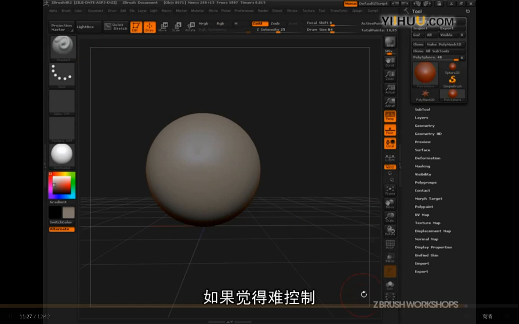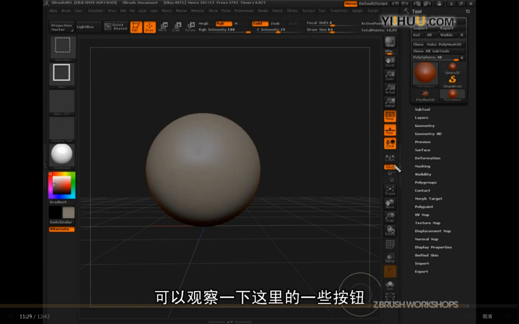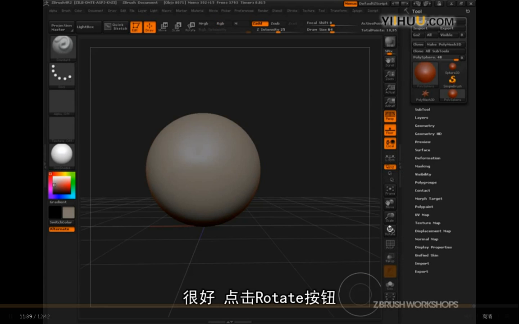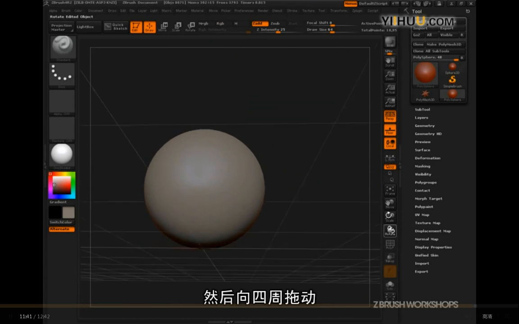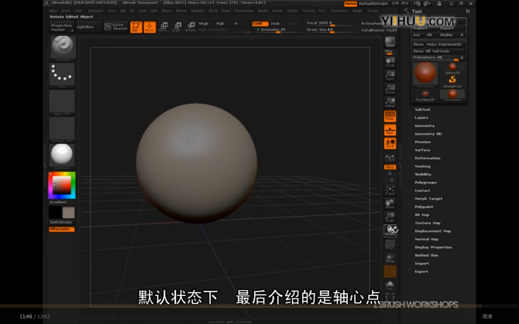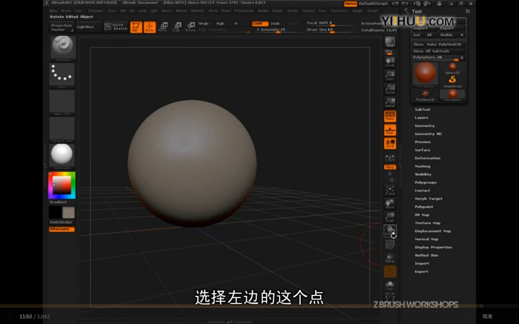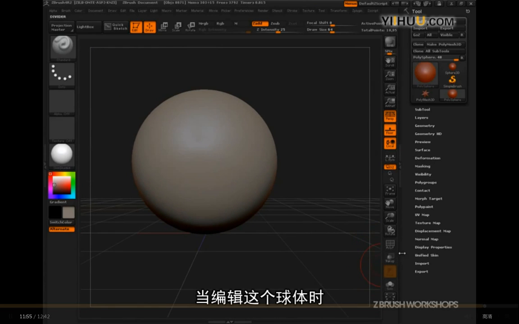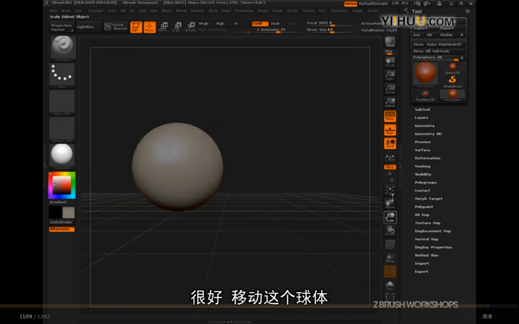And if it gets hard to control, what you might want to do is take a look at some of these buttons here. Try not to get distracted. I'm not going to introduce you to them in any major way right now. I'm just going to say, hey, take a note. Alright, click, rotate, drag around. By default, the last point you click is the pivot. So let's pick this point on the left, and now that's the pivot. It'll be much more obvious when you're working on something other than a sphere.